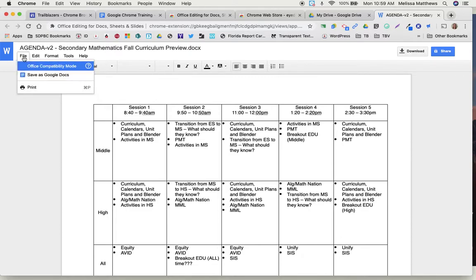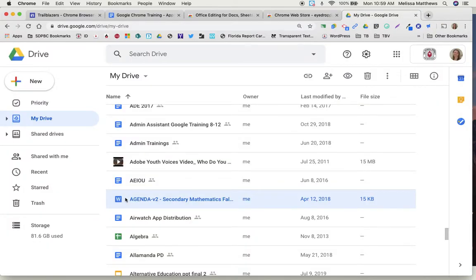And if I want to, I can save it as a Google Doc, and then I can edit it and do whatever I'd like to with it. So this is all that this does, but it is very helpful if you want to view Word documents and you do not own Word. This will allow you to utilize this.